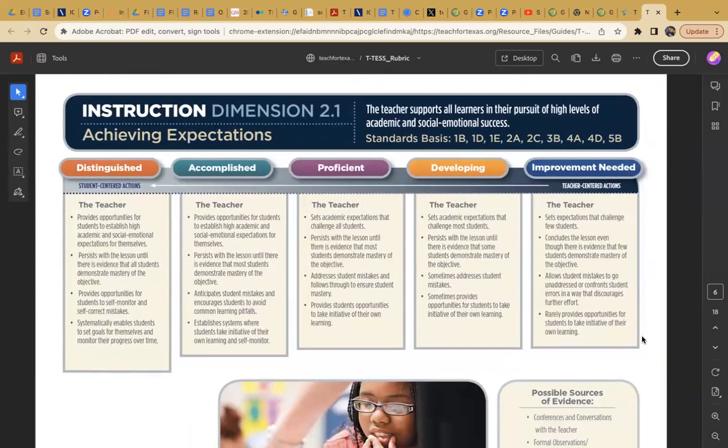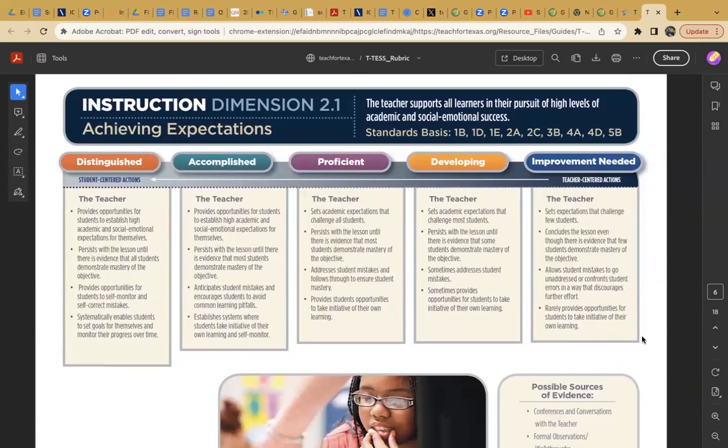So now we're in the instruction purpose, the instruction dimension. And this is what we're doing in the classroom. The teacher supporting all learners in the pursuit of high levels of academic and social emotional success. We're tasked with both. Provides opportunities for students to establish high academic, social, emotional expectations for themselves. Persists with the lesson until there is evidence that all students demonstrate mastery of the objective. We see this in the video. Provides opportunities for students to self-monitor and self-correct mistakes.